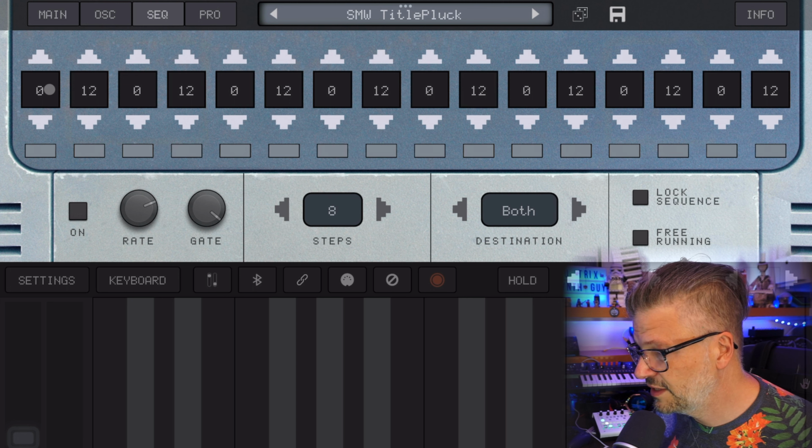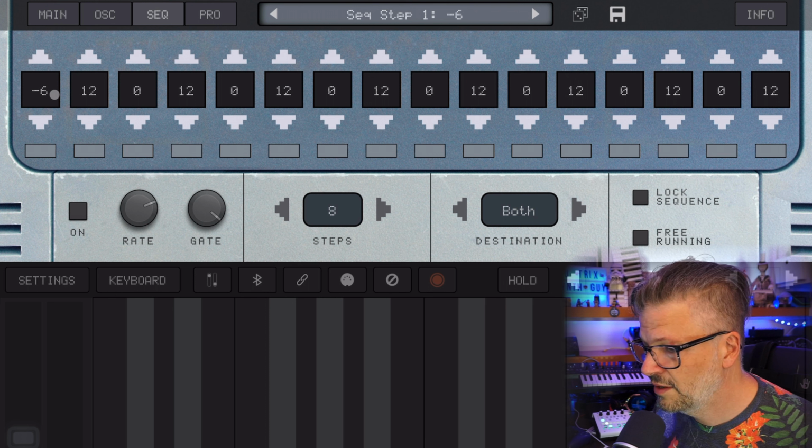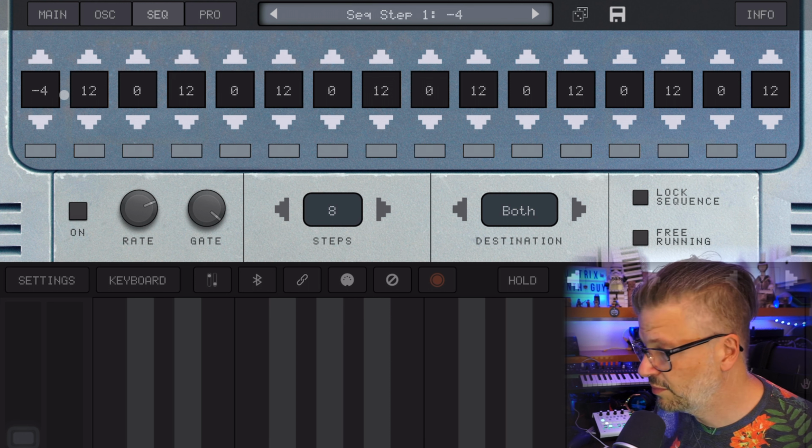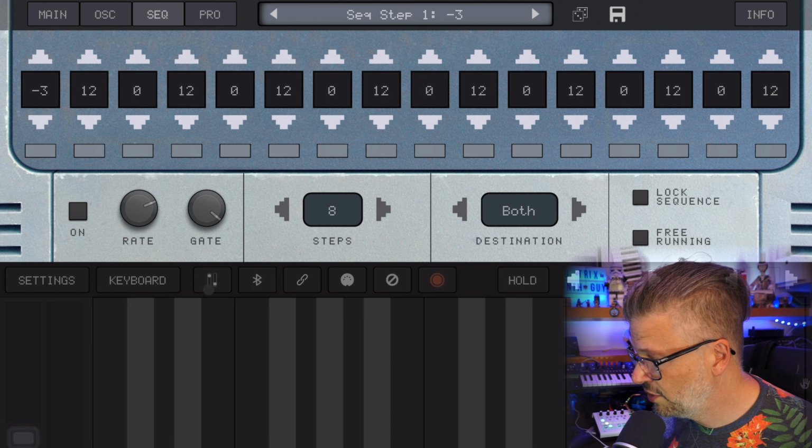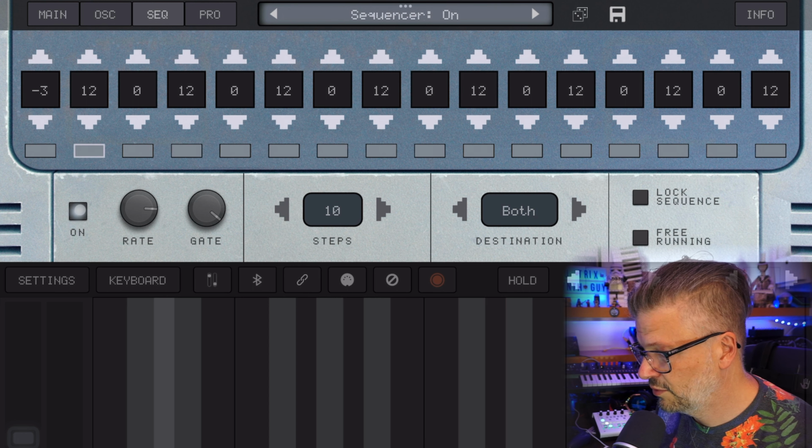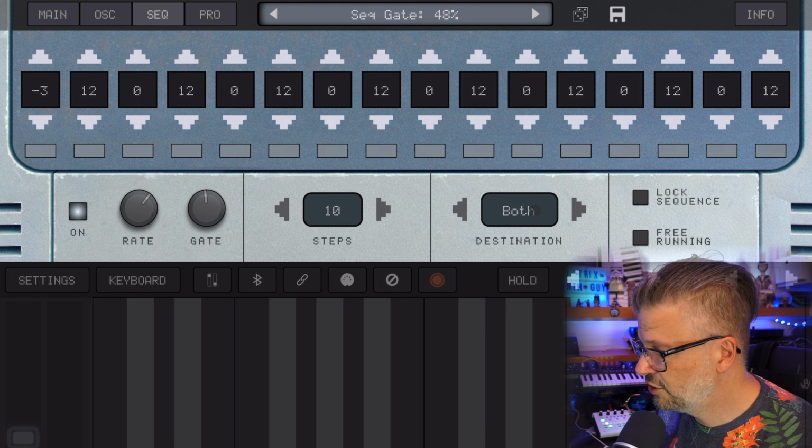Next window, you've got a sequencer, same logic as before. You can just move up and down or left and right and change the value. So it's going to be how many semitones away from the note that you're playing. You decide how many steps you want to use here, the speed, and the gate of each of the notes. Destination is where you're going to send it.